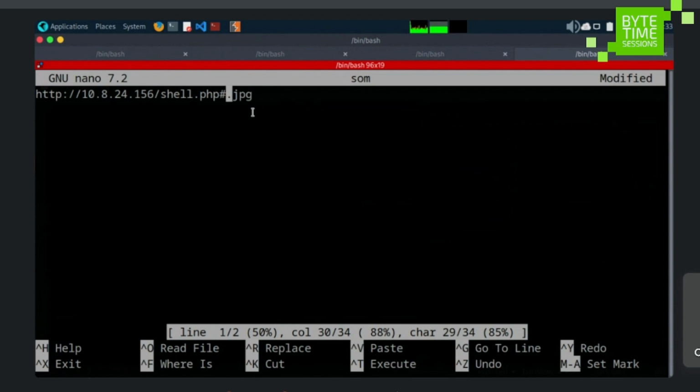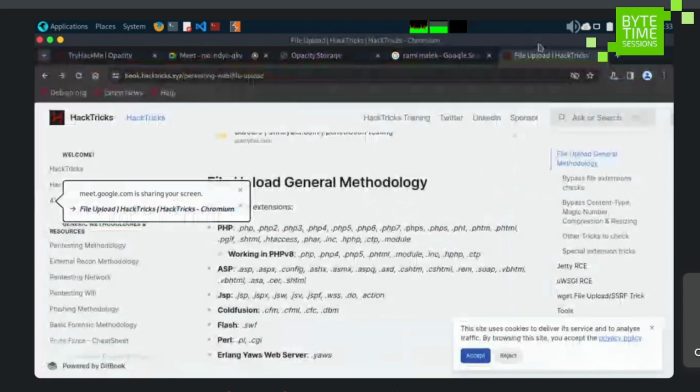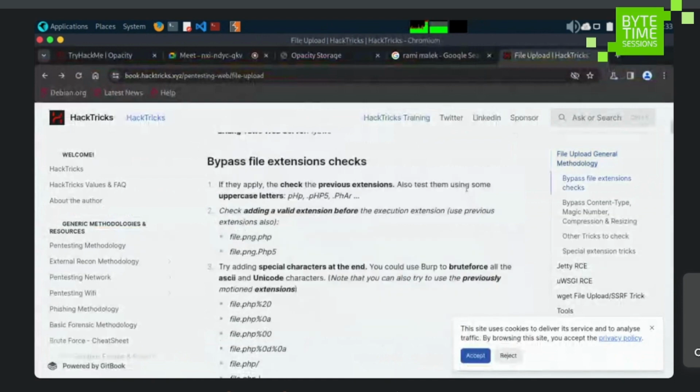So it just takes this off of it, and then even though it's going to be saved as shell.php#.jpg, it's not going to add this to the execution of this file. So this file still becomes a PHP file.